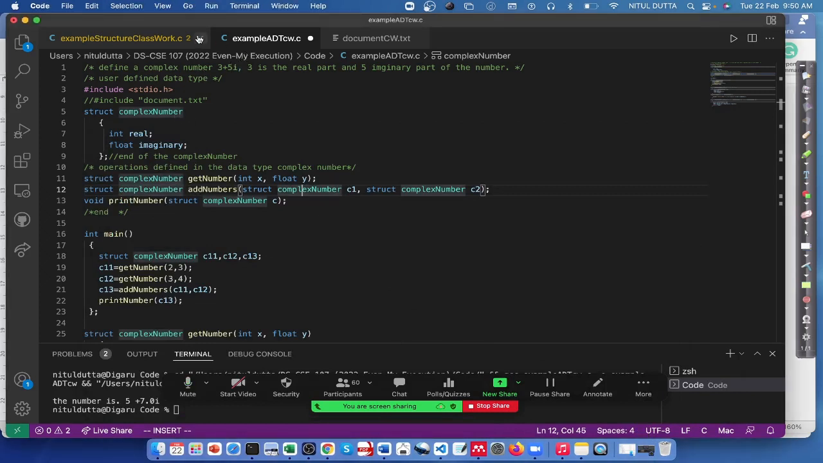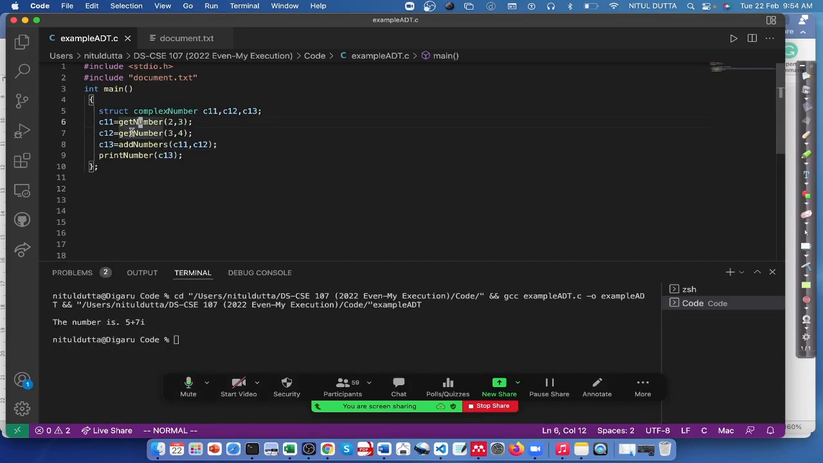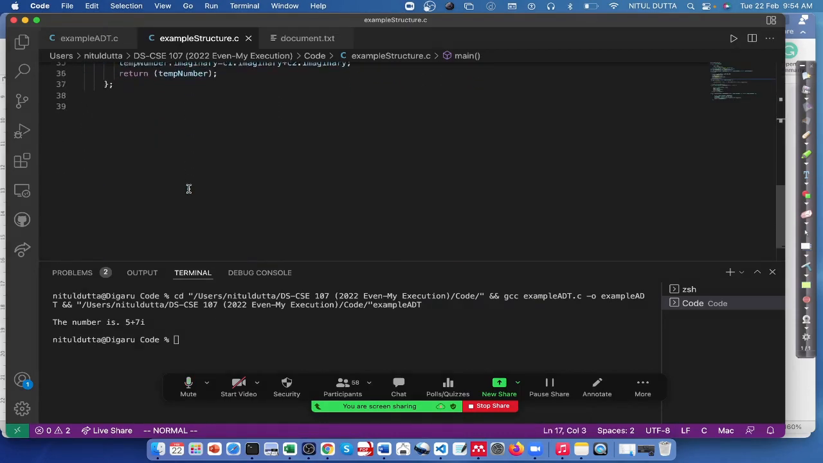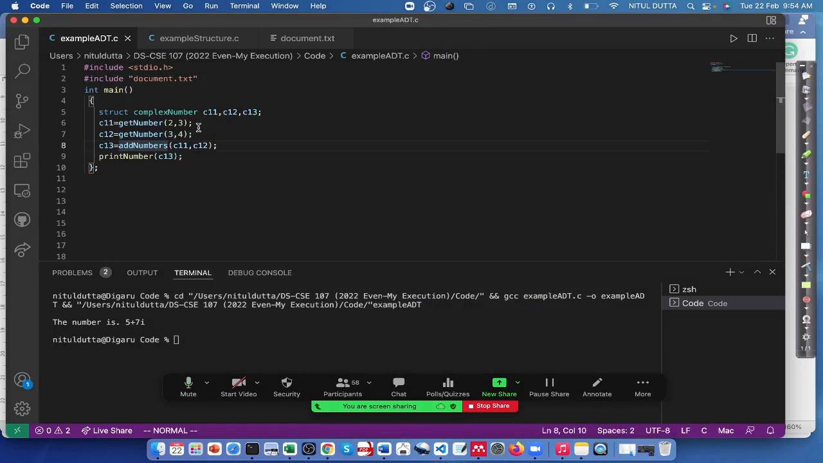And here I am defining some complex numbers, struct complex numbers c11, c12, c13. And also I am using the functions get number, add number, then print number, right? So these functions in the program, can you see the implementation details of get number? Using the functions or operations, but I do not know what is happening. Whatever we have seen with all implementation detail, it's not available now in this ADT.